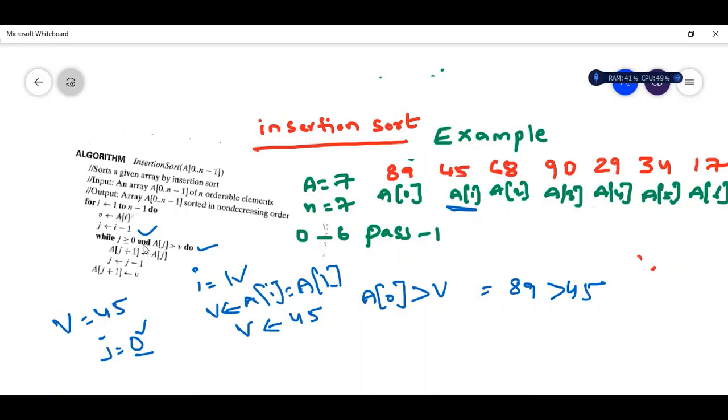What will this condition say? If the condition is true, you execute these steps. What are these steps? A of J plus 1 tends to A of J. So what is A of J plus 1? J is 0, so J plus 1 is nothing but 1. This is the position A of 1, tends to A of J, which is A of 0. So what will this step say? You assign the A of 1 position with the A of 0 position element.